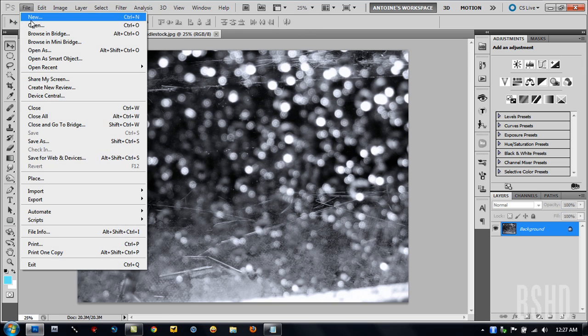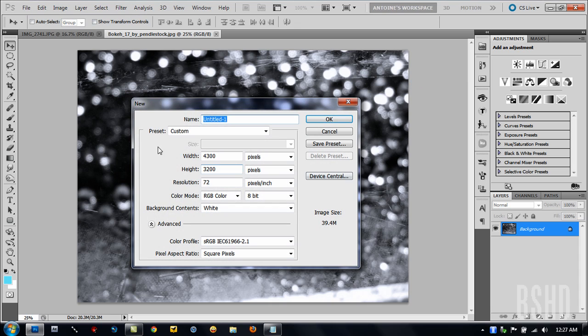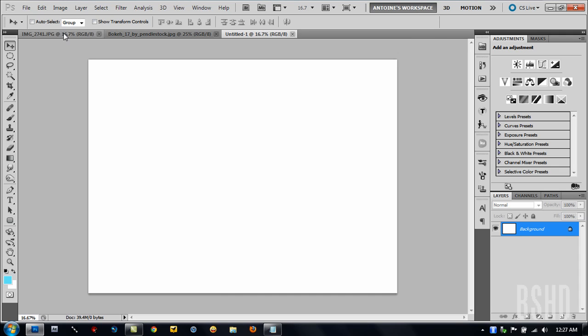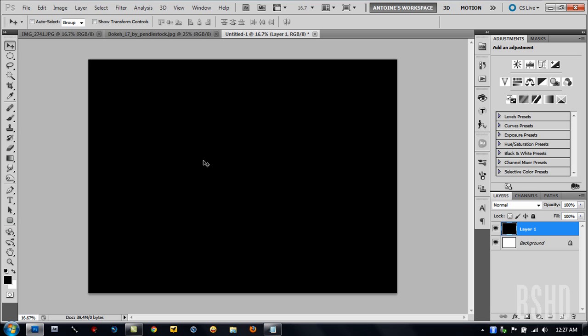make a very big new document. Set it to about 4000 width and 3000 height. Click OK. And make a new layer. This is the background, and I think just fill it with plain black, and then make a new layer and we call it bokeh.